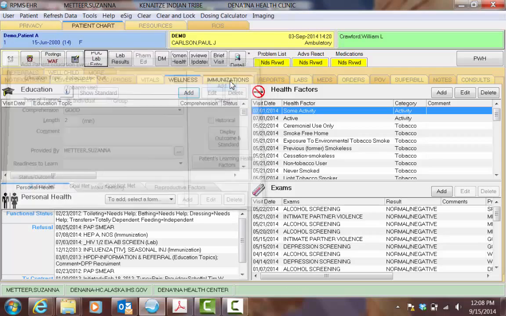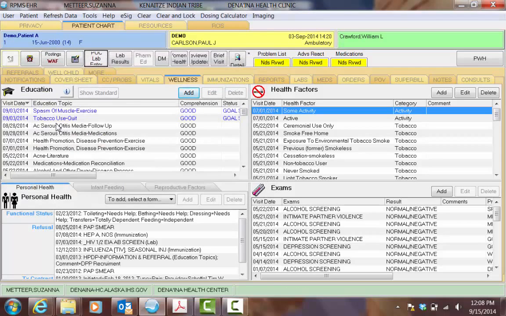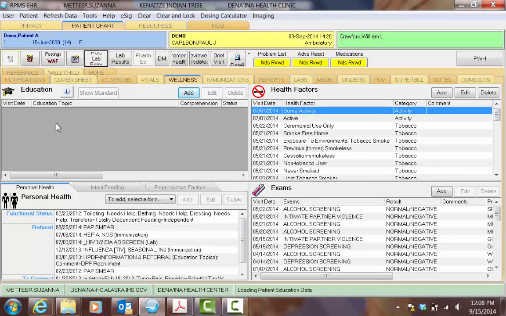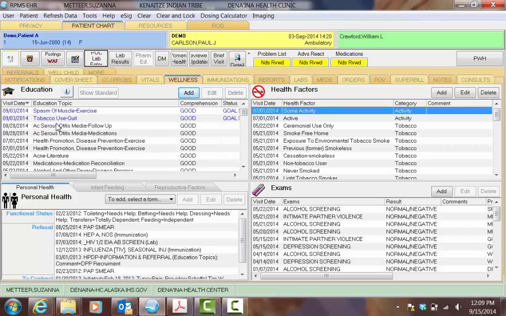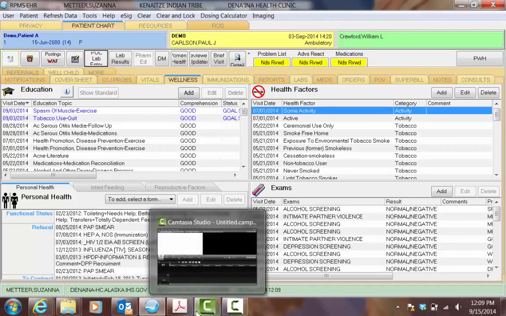So I'm going to go ahead and add, and that would actually resolve that GPRA measure by putting in that tobacco use. So you have a tobacco user, and now you're saying that you've counseled them, and that's how you perform tobacco cessation counseling for GPRA.